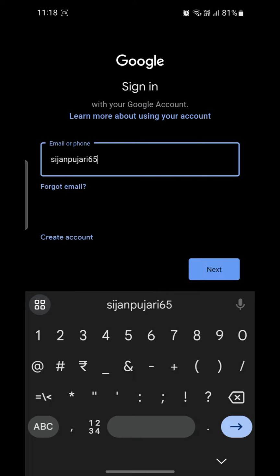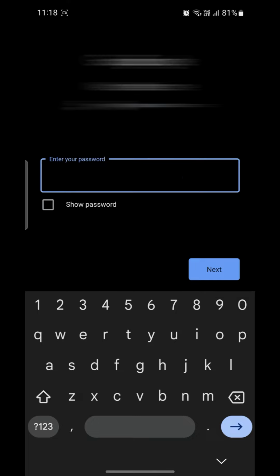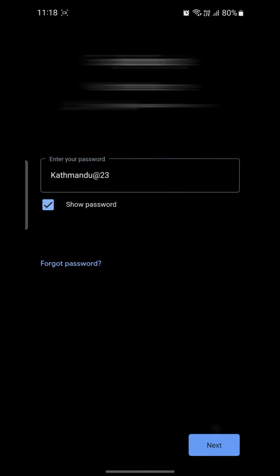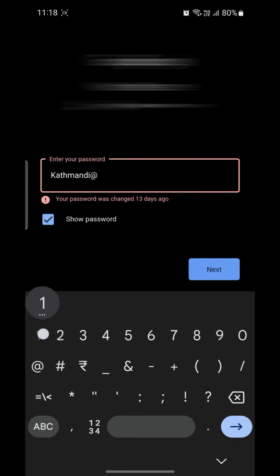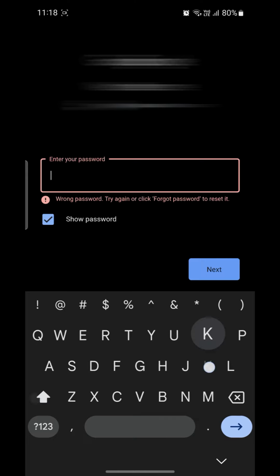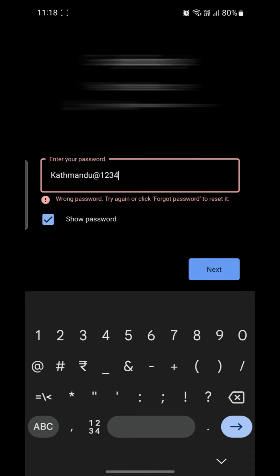And after you've written it down, go ahead and click on next. What you need to do now is write down your password to your account. Then click on next and you can check your password as well. So if the password is incorrect, make sure you write down the correct password, otherwise you cannot log into your account. So let's go ahead and try this process. If the password is incorrect, you can see that you cannot log in.